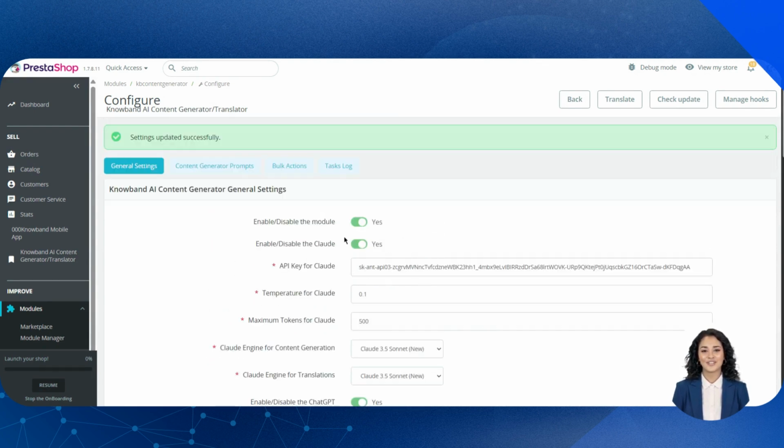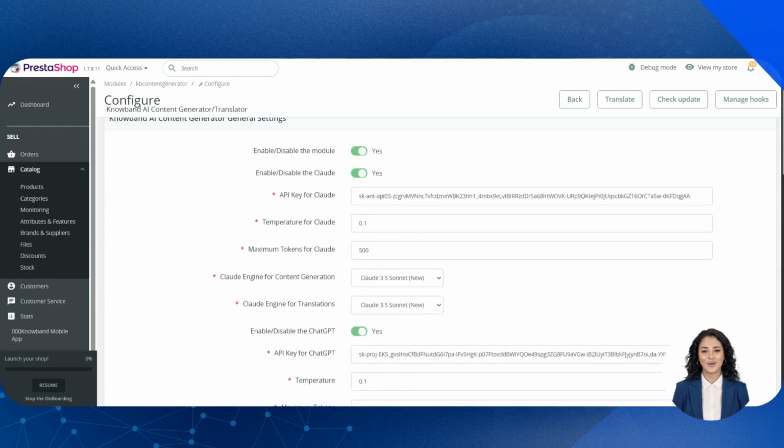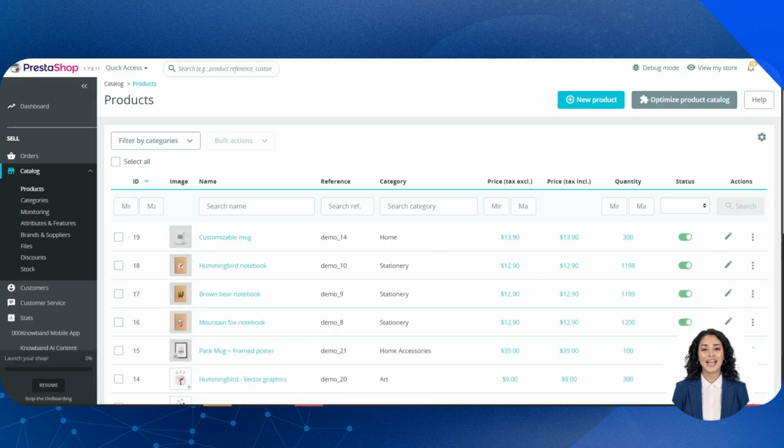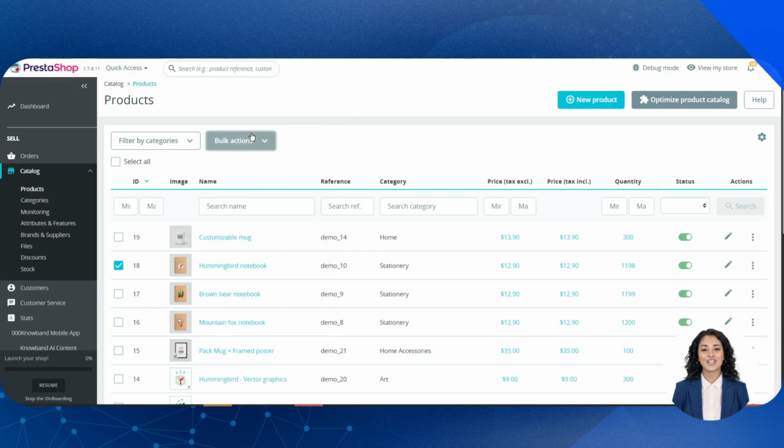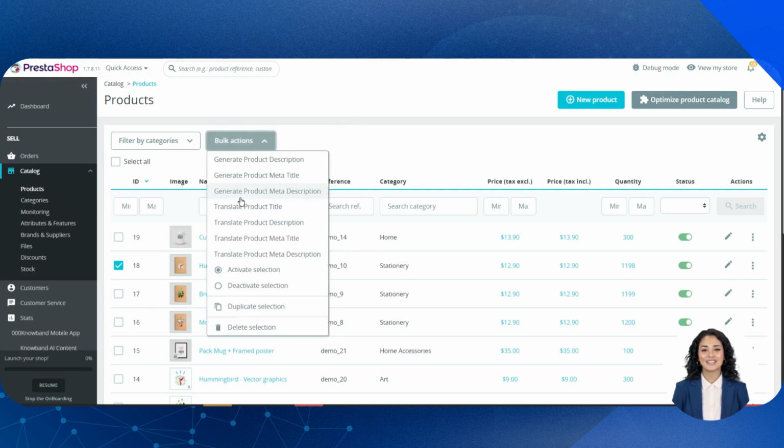Now, proceeding further to check how it is working on the store. First, go to the product page and the category page. You can find that the options are available on the store. When you select any product, it will show you the option in the bulk actions, since it will allow you to generate and translate the content in bulk format. So you can select the count of products or categories to generate or translate something.